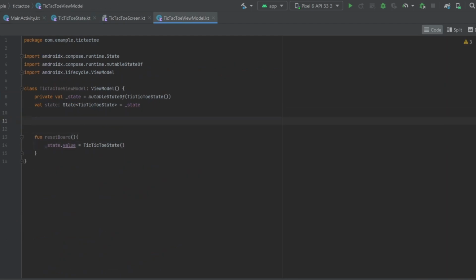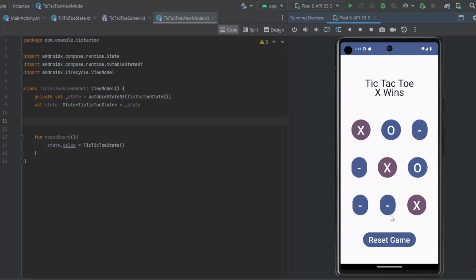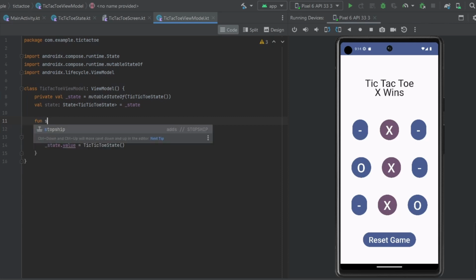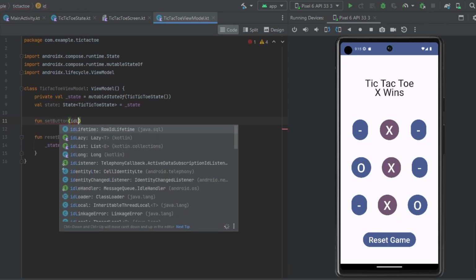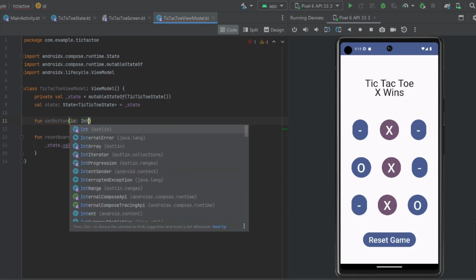The next thing that we need to do inside of this is, whenever a user clicks a button, let me just bring up this phone here. Whenever a user clicks a button, we need to change that to either an X or an O, depending on whose turn it is. So to do that in here, I'm going to make a new function. We're going to call it fun setButton, and this will take in an integer, which is going to be the ID of the button.